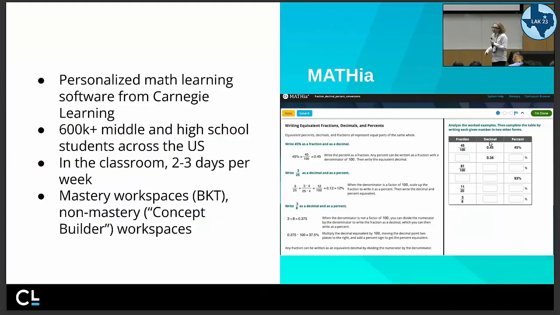And just to introduce our software here, MATHia from Carnegie Learning is a personalized math learning software. It's an intelligent tutoring system. MATHia is used by over 600,000 middle and high school students across the United States. Students typically use it inside the classroom for 2 to 3 days per week. And content in MATHia is broken up into lessons, what we call workspaces.